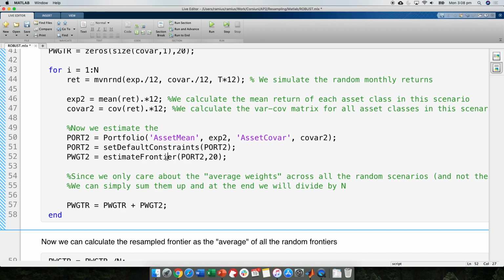And so what we are going to do, we are going to use a trick where basically in every iteration, we are going to sum the weights to the previous ones. We will keep summing and summing and summing. And at the end, we divide by 10,000 or by 500 in this case. So we get the average frontier.